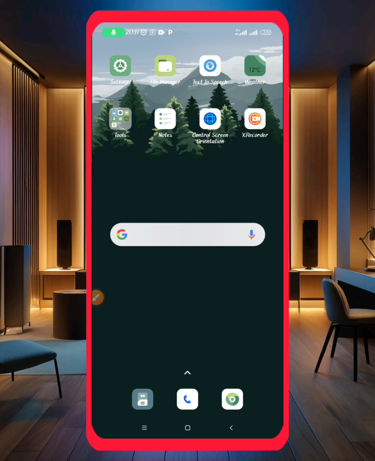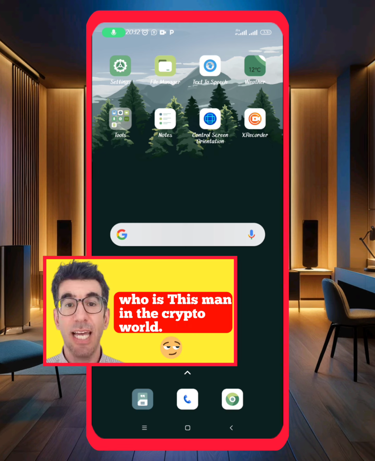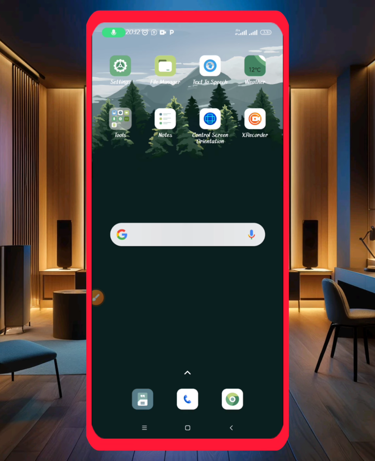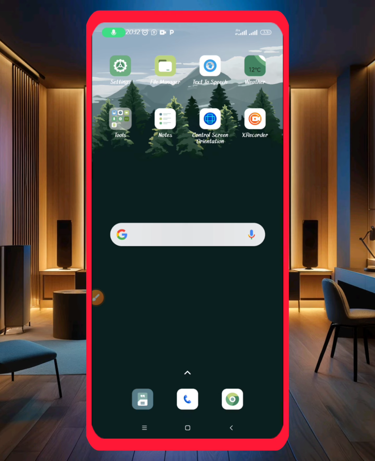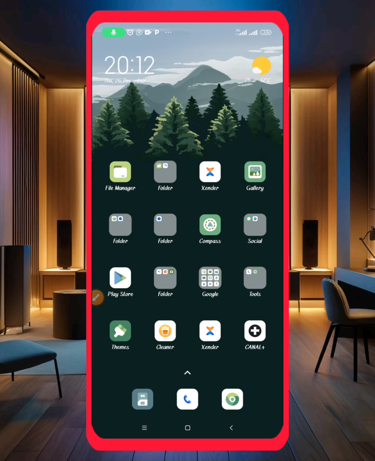Today in this video I will be showing you how you can make a good thumbnail with your smartphone. You only need the application called Pixellab. Pixellab is a good application for you who are using your mobile phone to edit videos or to design different graphics, different images.